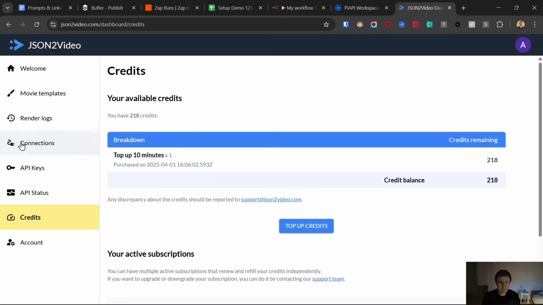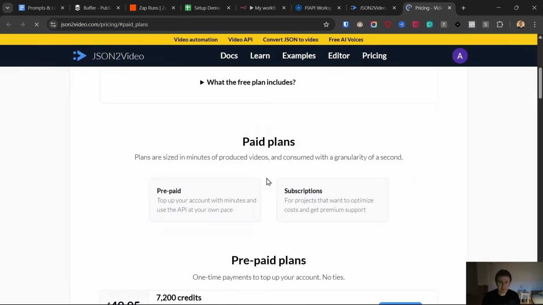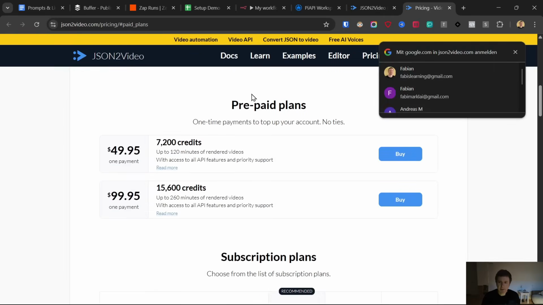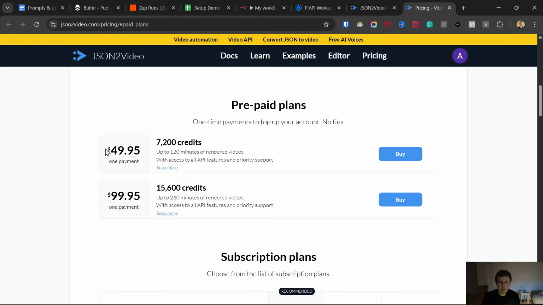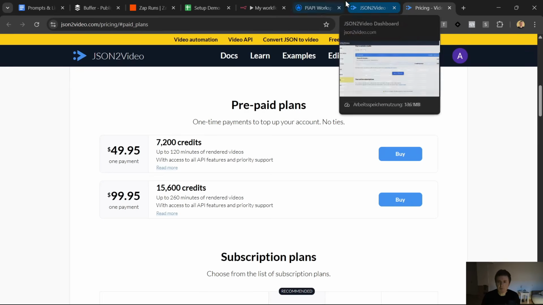And to remove this, you need to go to credits. I need to go to top up credits. And then you need to select the paid plan. So you can select a prepaid plan. You only pay like $49.95 and you get 7,200 credits. And this gives you enough credits to generate like over 700 10-second videos. So this will last you a long time, several months at least, depending how many videos you publish per month. And then the watermark is removed.